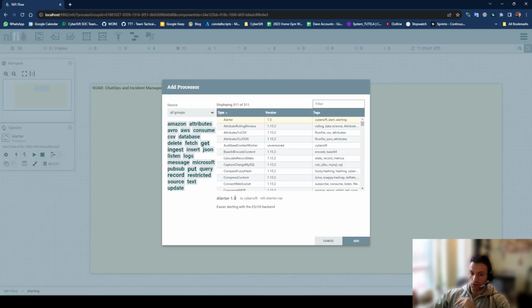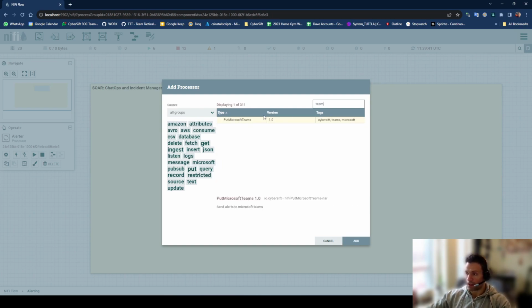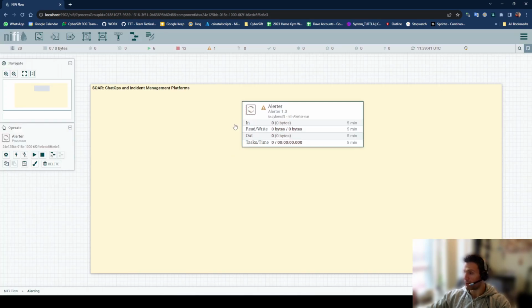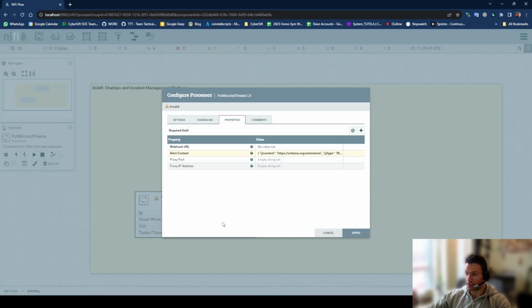So for ChatOps, we're going to focus on Microsoft Teams, at least from where we are. It's super popular. So if we put in MS Teams, or actually just Teams, we're going to see the first of the two new processors, which is Put Microsoft Teams. Now, again, this is super easy to use, because all it asks is if you have any proxies, which I don't, so I can just leave those blank, and the alert content, which I will get to soon.